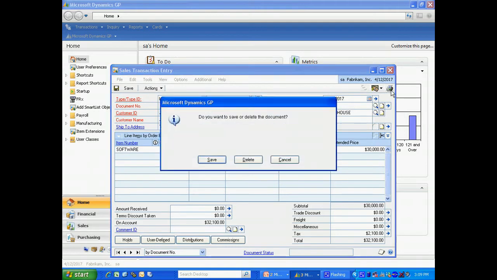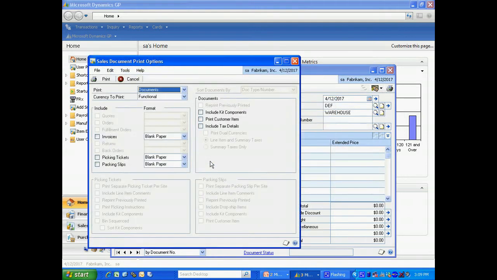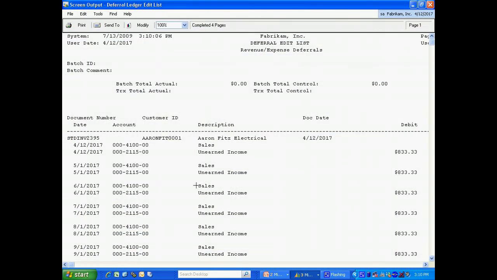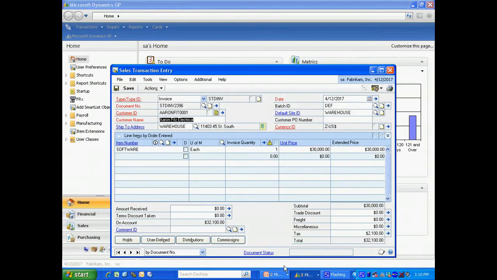And now let's take a look at the edit list. Here's the edit list, and it clearly shows the transactions each period going forward for 36 periods, the debit and the credit to recognize the revenue for this particular sale. Let's go back to that sales transaction. I'm going to take it out of the batch and post it. And then we'll take a look at the reporting that comes with the module.